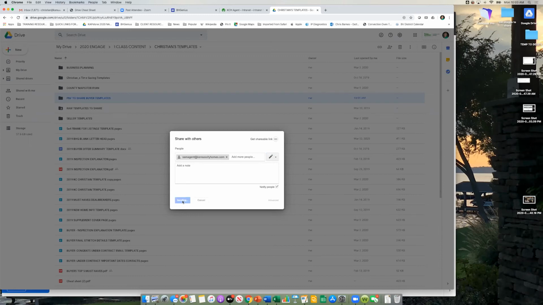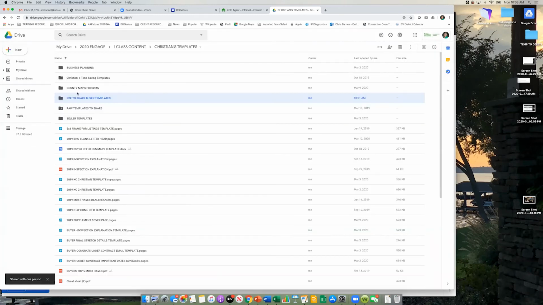And then I'm going to hit send. So I've now shared this entire folder and all of the contents in it. I don't know if you saw that, but now instead of it being a solid folder like this one is, it now has the person in it, which then signifies to me as I'm looking at my list of folders, which folders I've shared with different people.